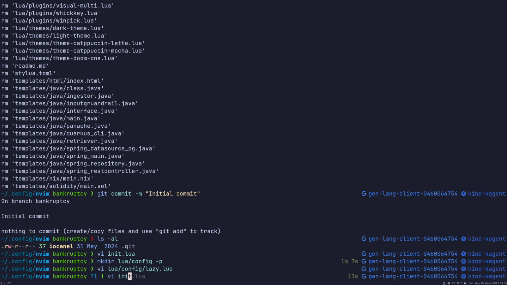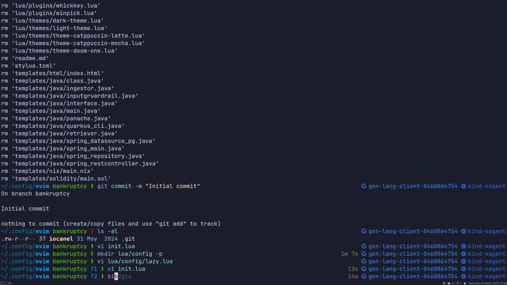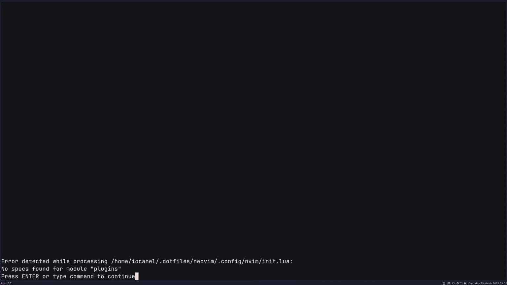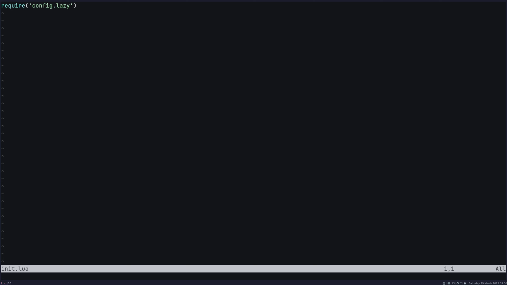And now I should add the init Lua, and inside the init Lua I will have to load the lazy config. So it should be something like require config.lazy, maybe. Let's see what happens if I reopen the editor. Yeah, it seems that it worked, but it complained because I don't have a plugins directory and I don't have any plugin in there yet. That's not a problem.